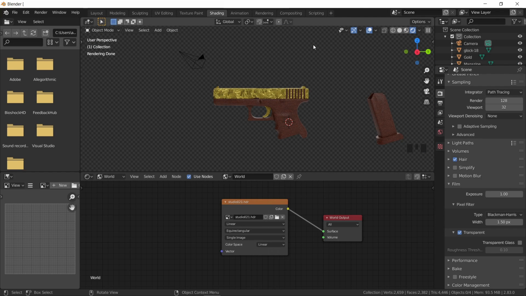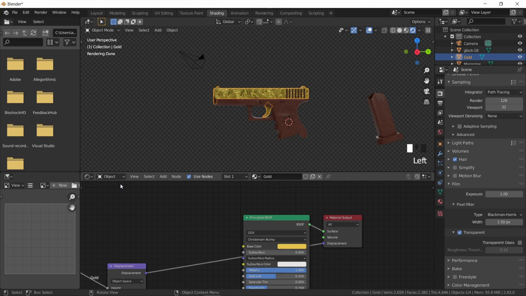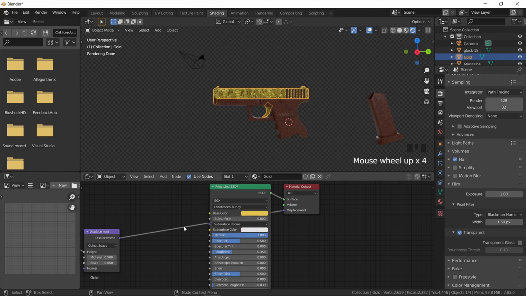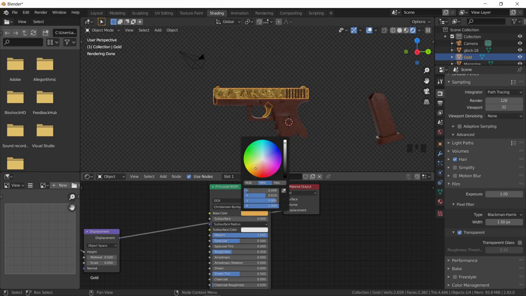Now that I view it in the render mode, I think it would have been better if we went with a darker golden color. So let's click on the gold object and go back to object. Let's go to base color and play around with the values a little bit. Yes, I think I prefer this color more.